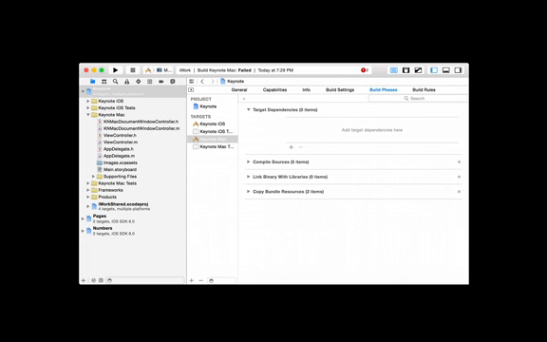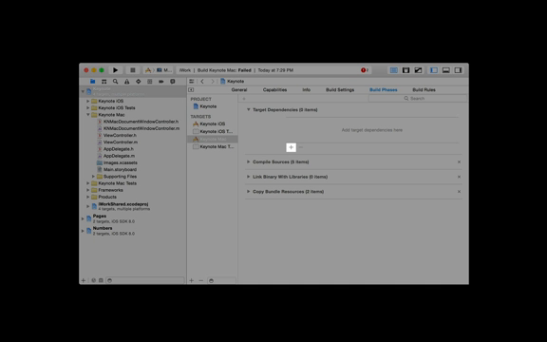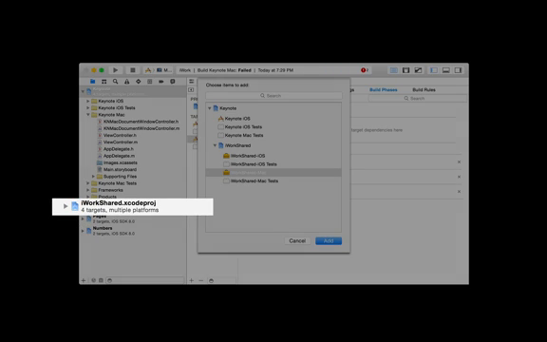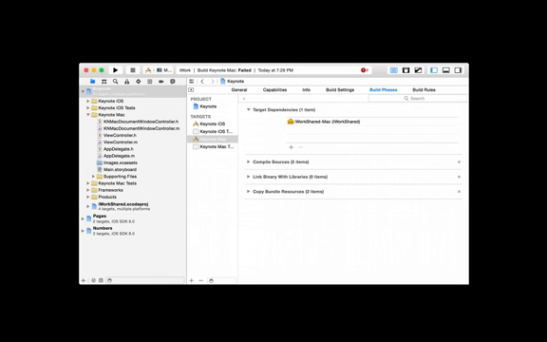I expand the disclosure triangle next to target dependencies. I click the plus button. I select our library, and I press Add. Note that if you're not seeing the library as an option, you will need to drag in the project owning the library into your containing app project. Our shared library now shows up as a dependency. This means that before we build the Keynote for Mac target, Xcode will make sure this library is built first.